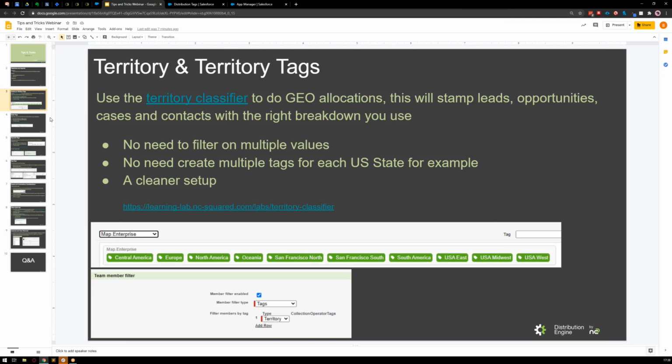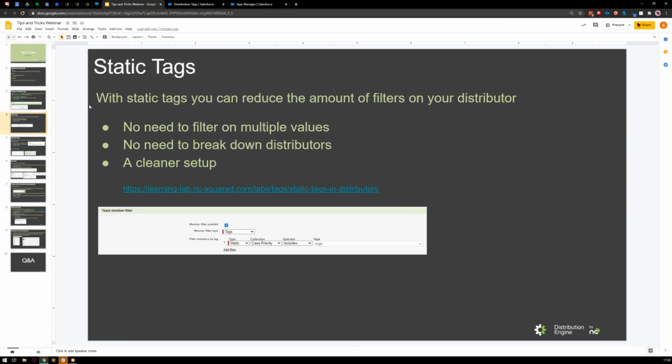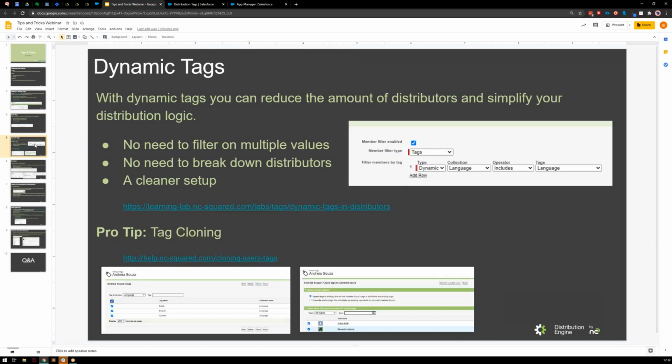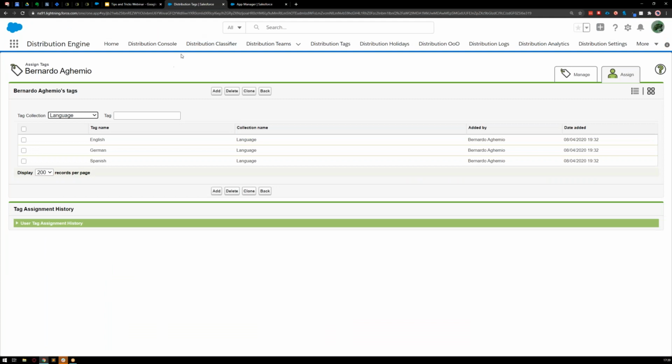And now I'm going to show you how to use tags, okay? So we have the territory tags, we have static tags, and this is the tag that you use when you know just a specific set of people should work certain kinds of records. So think of like a high priority or hot leads, for example, or MQLs. And you can also use dynamic. So think language. So language can be a dynamic field, and I'm going to show you and explain better on the distributors themselves. Okay. So I just jump back to my distribution teams here.